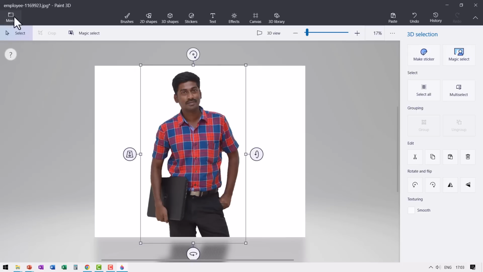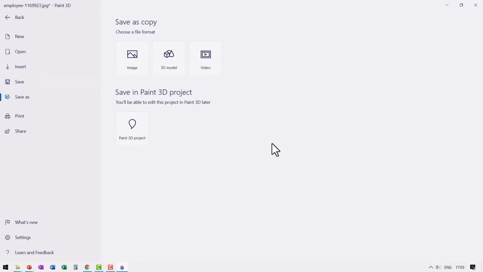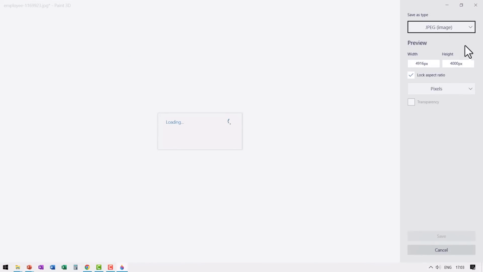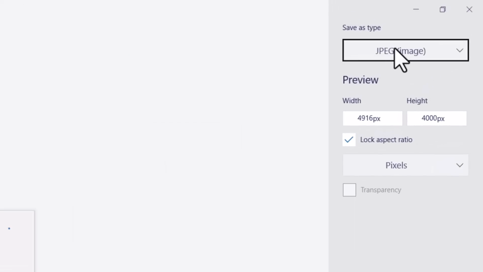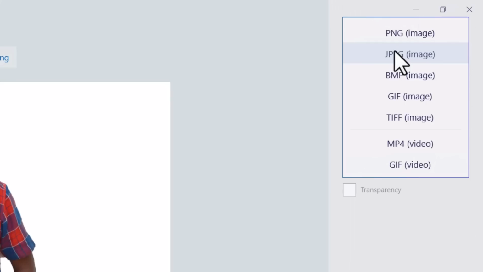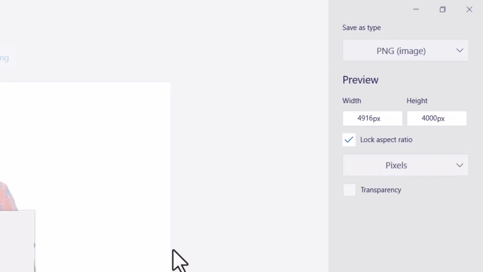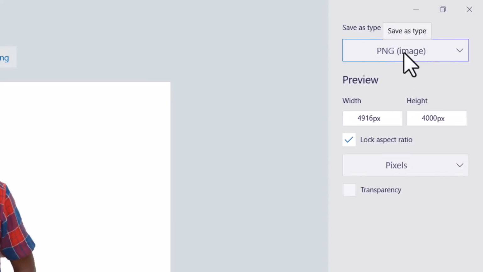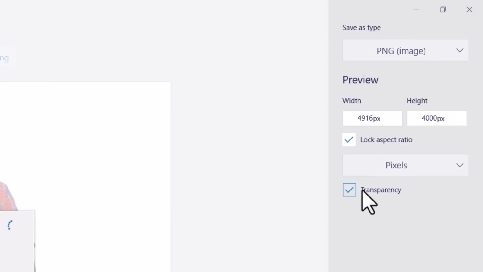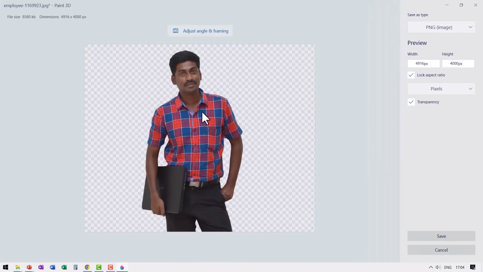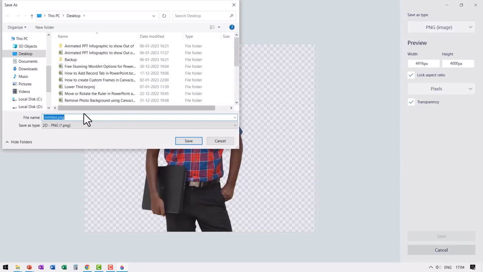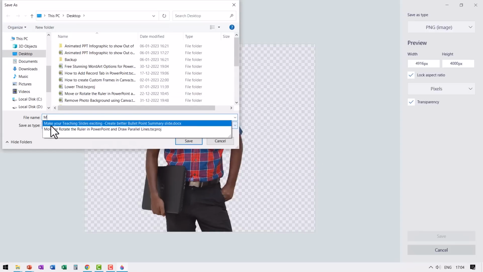Then let us go to Menu, go to Save As, go to Image, and we need to choose Save As type. I want to have, instead of JPEG image, PNG image because I want to retain the transparency. Once I select the image type as PNG, I can go to Transparency and check that option. Now you can see that we have the image and we have a transparent background. We can save it wherever we want. Let us say we want to call this model and say save.